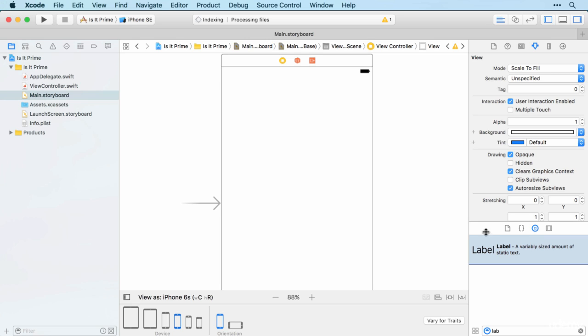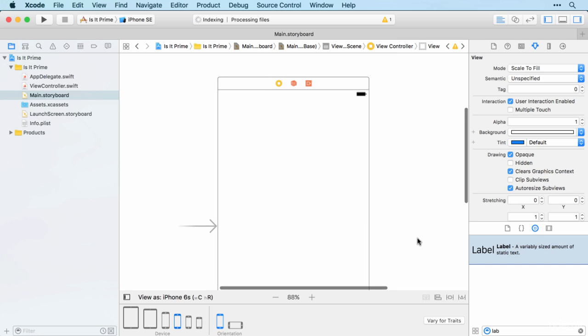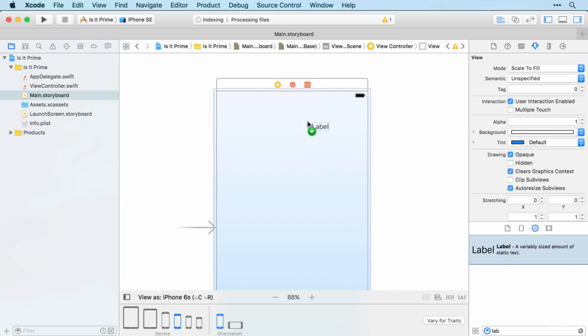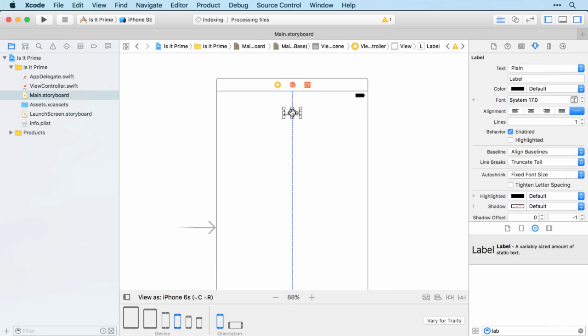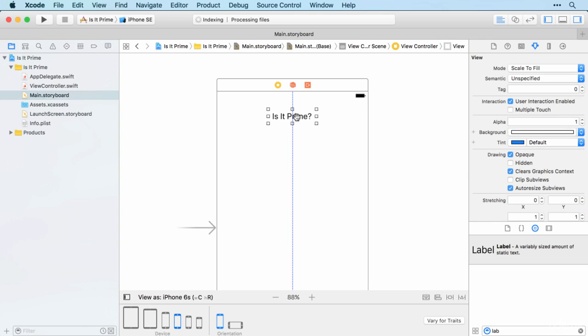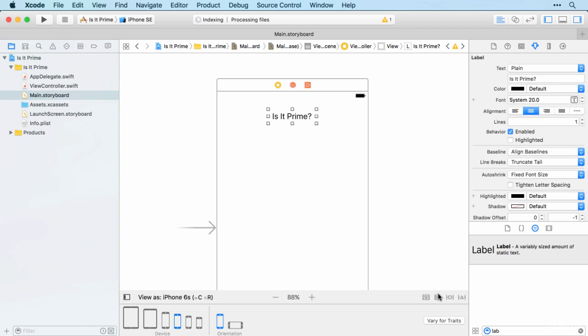All right, hope you managed it. I'm going to stick to something fairly straightforward. So we're going to bring in a label up here, which is going to be our title. Is it prime? Make that a little bit bigger, and centered. There we go. And I want it actually a little bit down from the top of the screen.